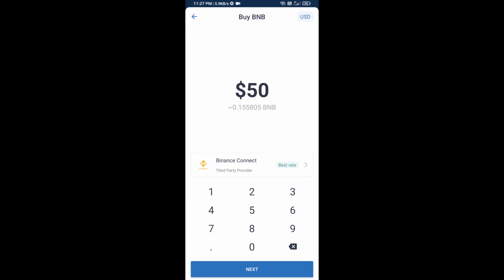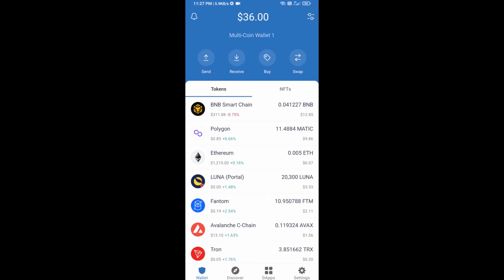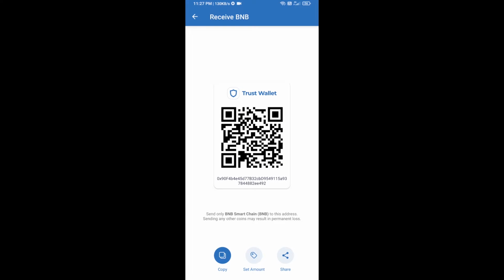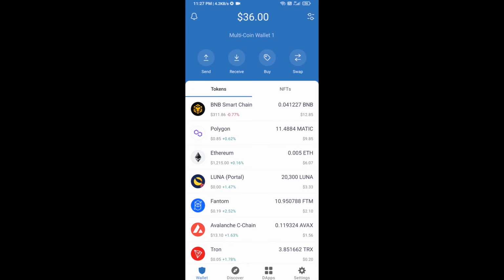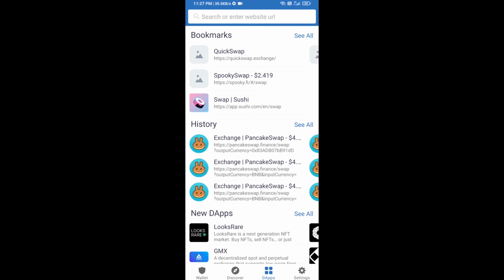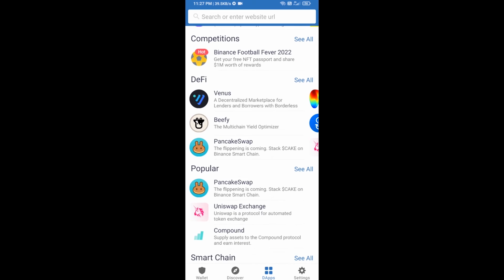Or you can receive BNB Smart Chain using the contract address. Open BNB Smart Chain. Click on receive. Here you can receive BNB Smart Chain using the contract address or QR code. After receiving BNB Smart Chain, you will click on dApps and go to the PancakeSwap exchange. Click on PancakeSwap.